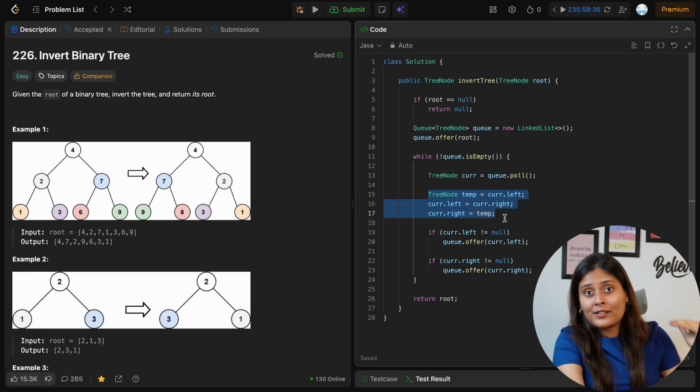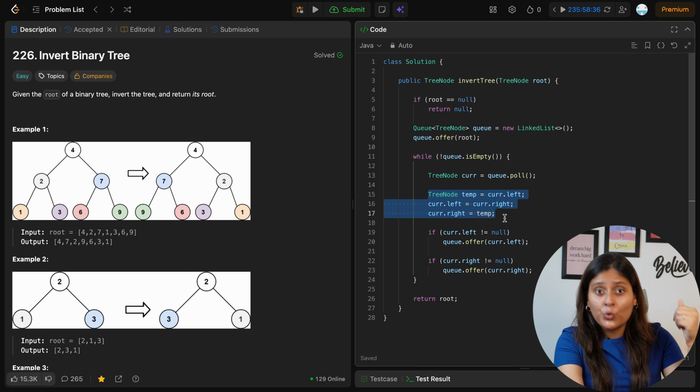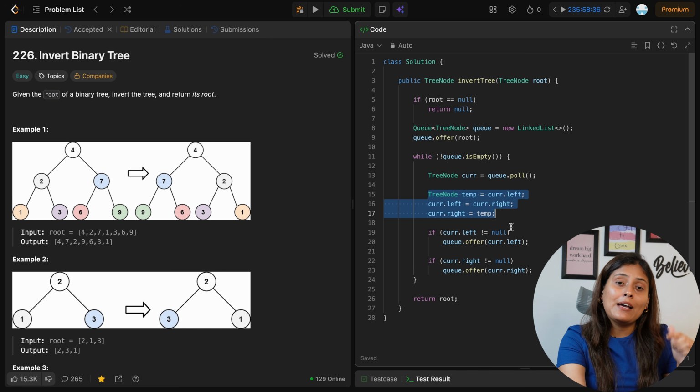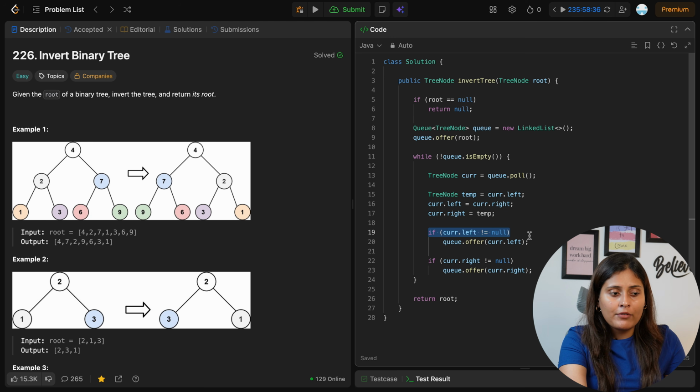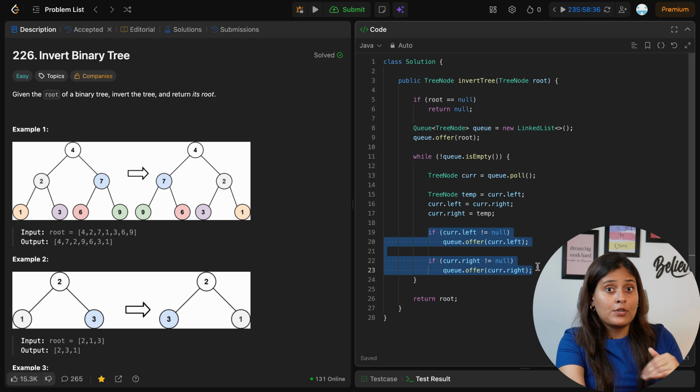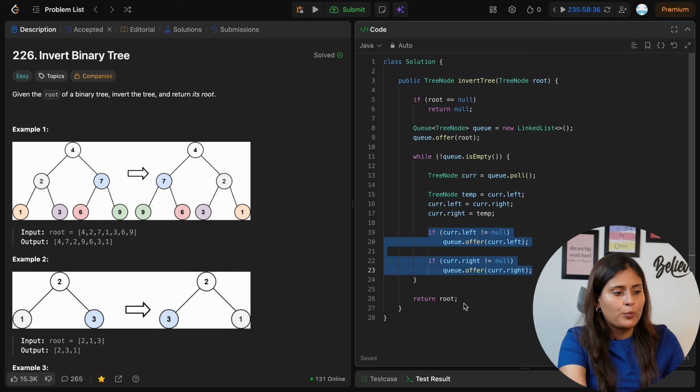Now what about the next one? In DFS, we go with root.left and root.right calls using the recursive approach. But here, for the next level, we have to store their children in the queue data structure, right? So if the current node's left child is not null, then we insert it in the queue. Similarly for the right child, because that's how we do level order traversal using the BFS approach. I hope you know that. And at the end, we just have to return the root.